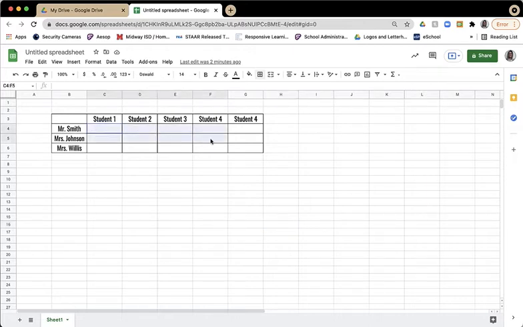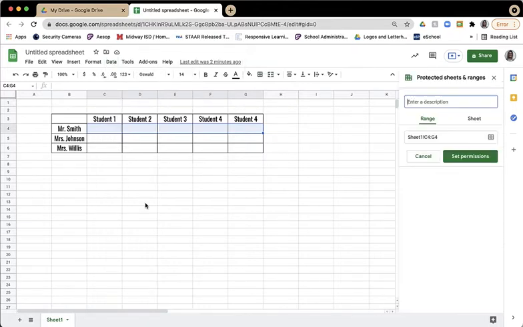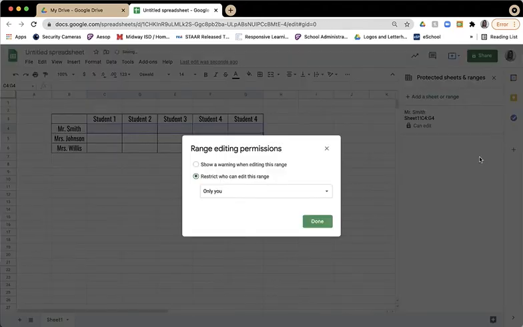Smith to be able to edit these cells. I highlight these cells and I click on Data. Once I click on Data, I'm going to go to Protected Sheets and Ranges. Once I click on that, I have to enter a description. We'll call it Mr. Smith. After entering my description, I'm going to hit Set Permissions.